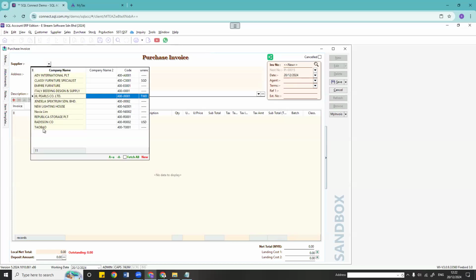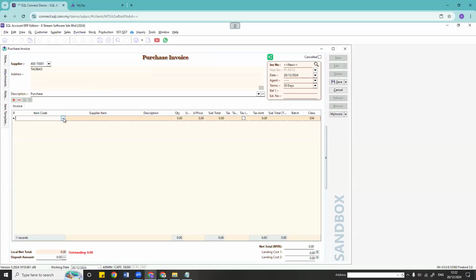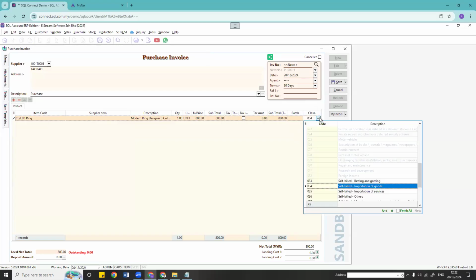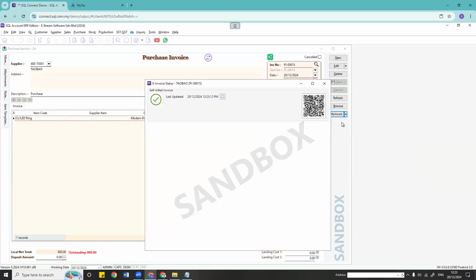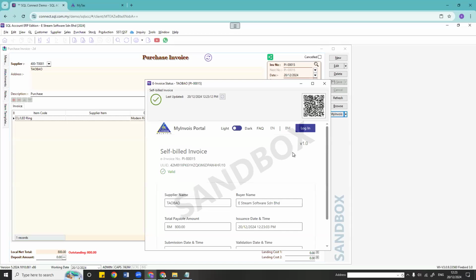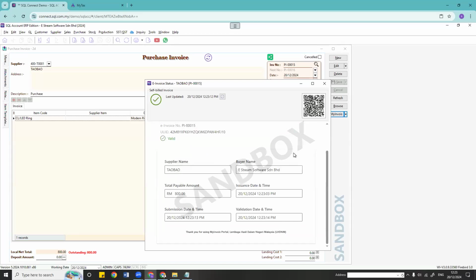Okay, so now we create a transaction for Taobao. So we go for Taobao. Then what item do we buy from Taobao? See, the classification is auto already 034. Why? Because just now I maintained the supplier there with classification 034. So it won't follow your maintained stock item there, because this is foreign. So it will be based on foreign first. Okay, that's all. So save it and then submit it. Done. See? Simple. Just like this.